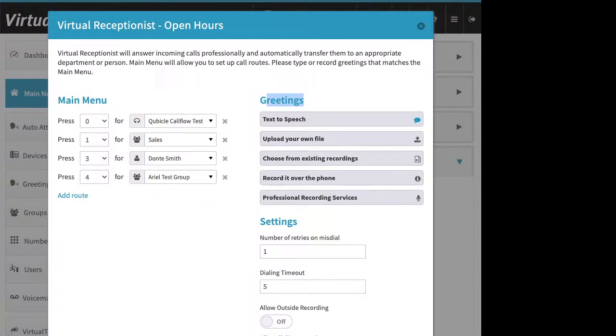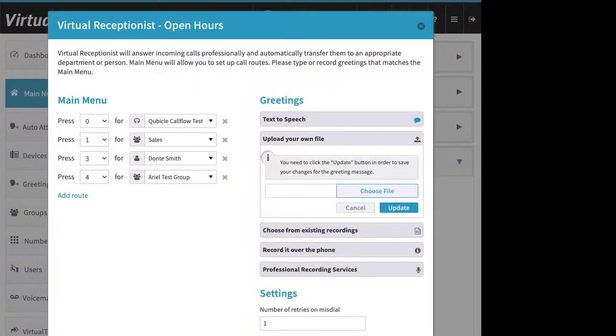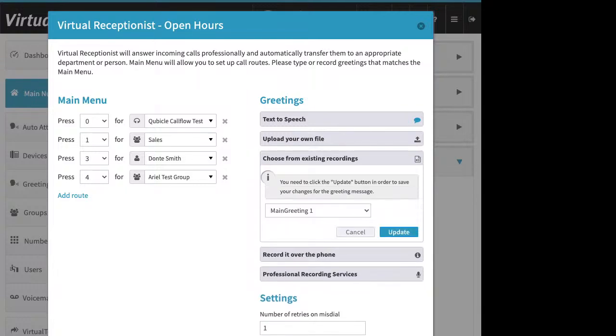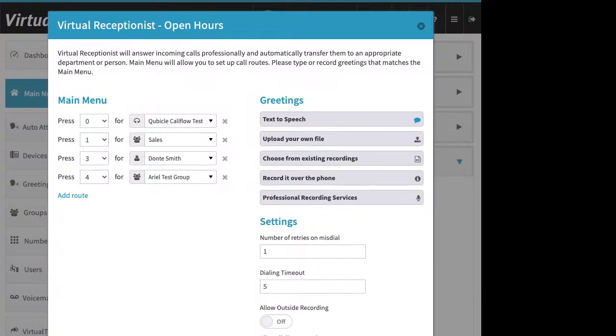Text to speech, type in a greeting, and it will play back in a computerized robotic voice. Upload your own file, .wav, .mp3 file, up to 1 megabyte. Choose from something that's already on the system. Record it over the phone.